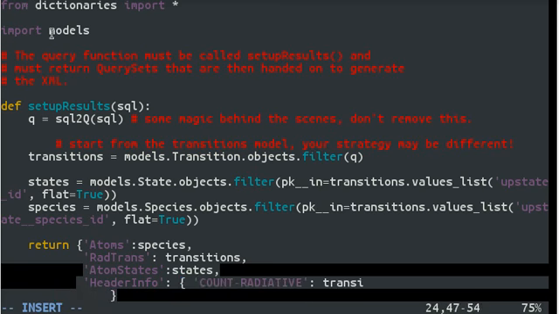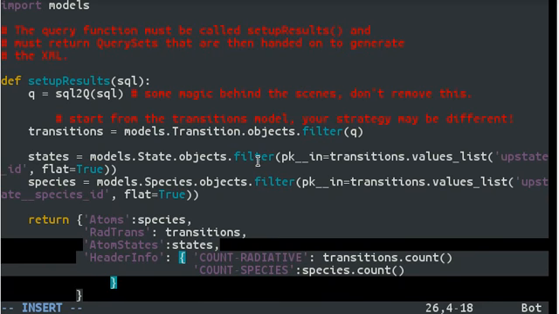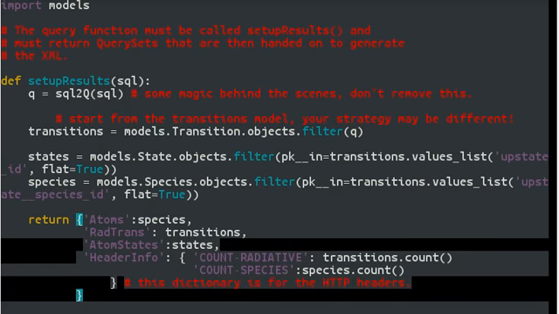What we also add in the return is header information. For example, we can, in the keyword count radiative that gets returned in queries with the HTTP headers, just run the count function on the transitions object that we got up here, and it will just return the number of how many there are. And the same for the species. And this is basically all that is to it.